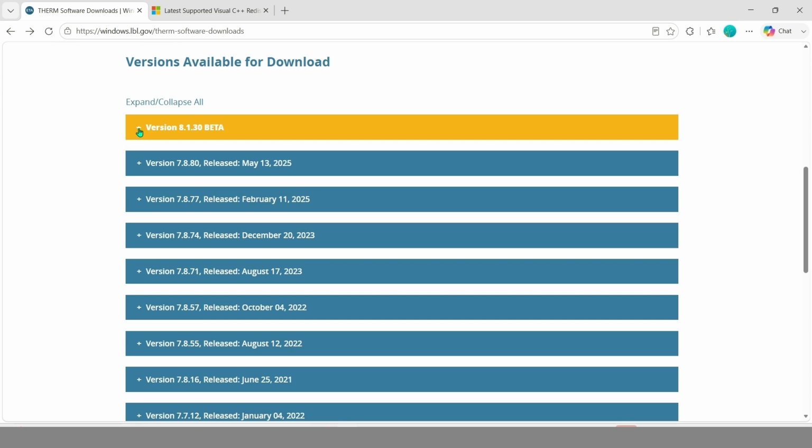The current version of FairyFly is compatible with THERM 8.1.30. Always check the compatibility matrix before you install. You are advised to install only the version specified in the matrix, not the higher versions or the lower versions.